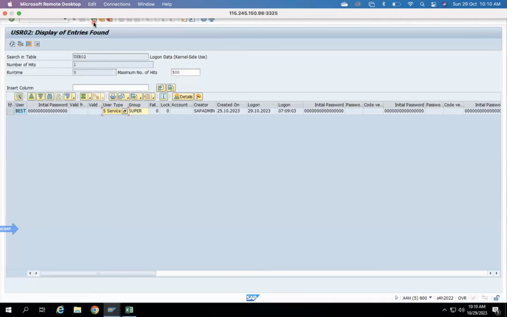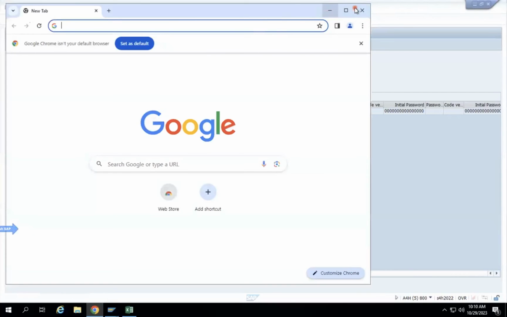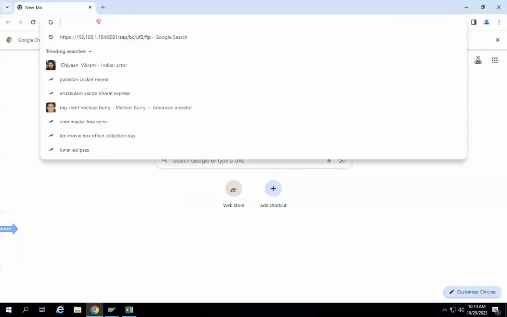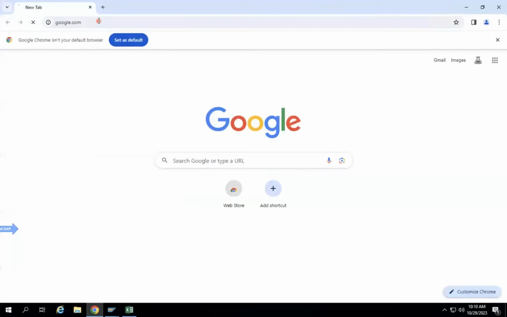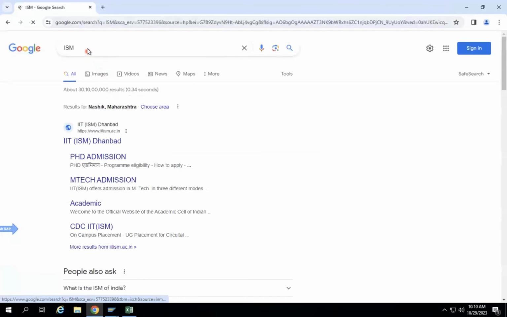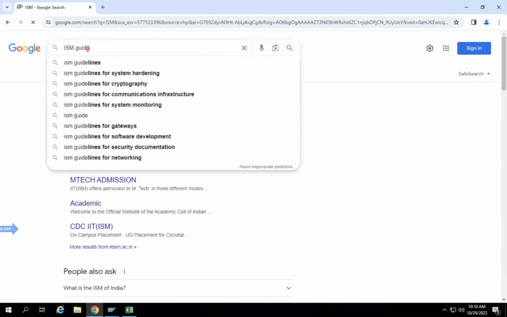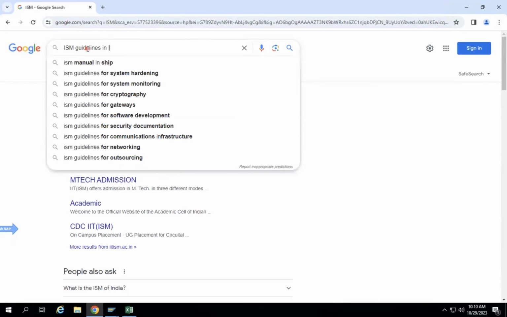So let's check the ISM guidelines. So what is ISM? Go to Google. ISM guidelines in IT.